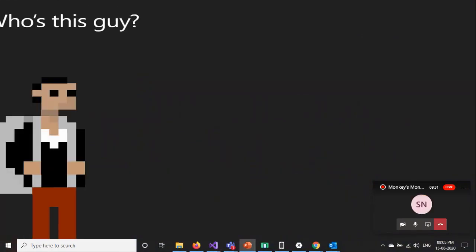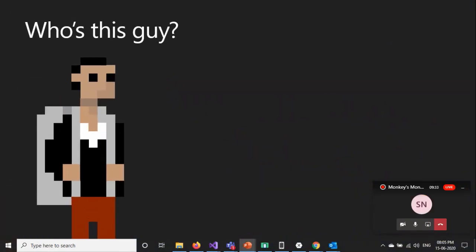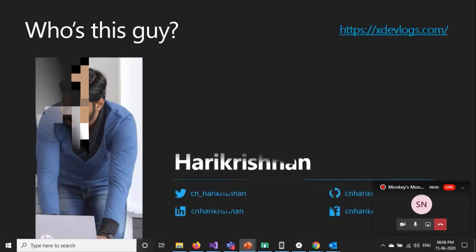So what is Xamarin Forms TintImage? It's about changing the color of the image at runtime.